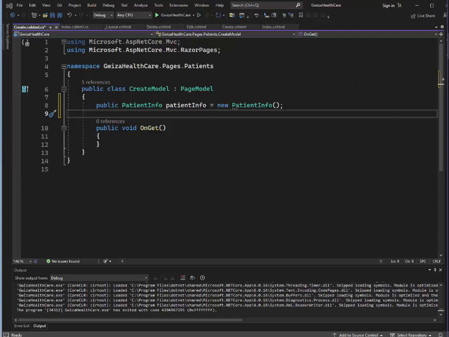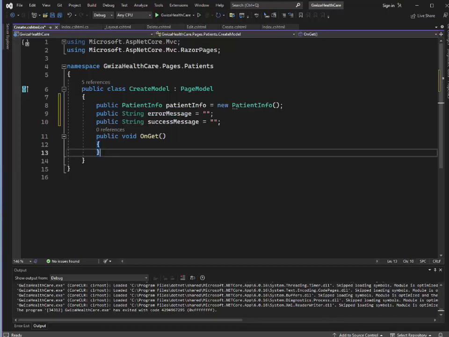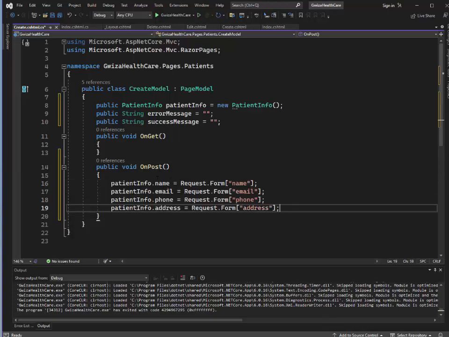Secondly, I need to bring in place the error message and the success message. The error message will help me to get the error message once there's an error. For example, something is missing on the form and you try to click on submit without providing the data needed. Here, on get, remember I'm creating, so I may need the on post, and once I want to post the data, I need to get some data from the form. By now, we don't have the form created yet, but we want the patient info. I need to provide the data for the name, and it will be coming from the form in a variable called name. I will show you then how these are related.